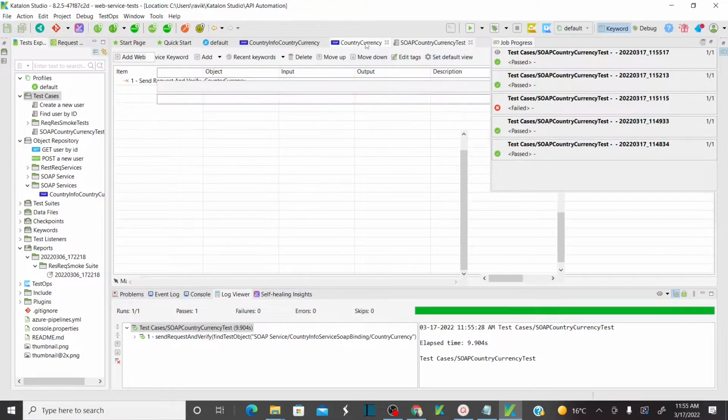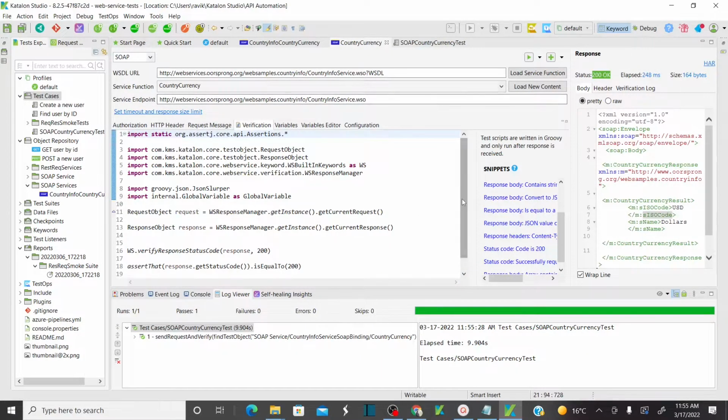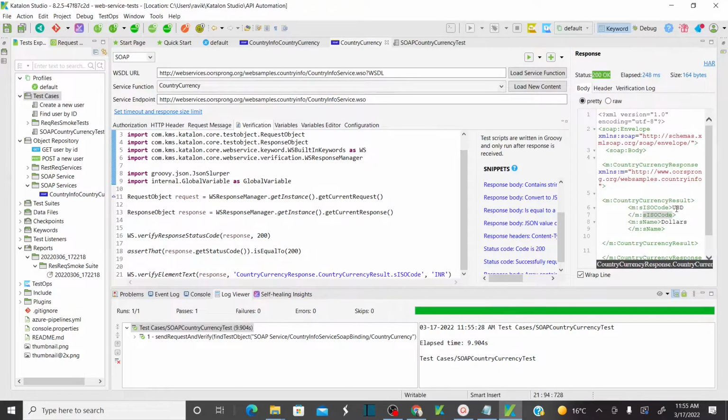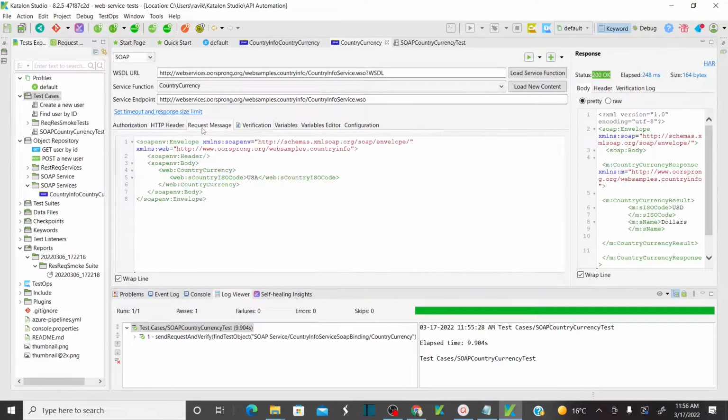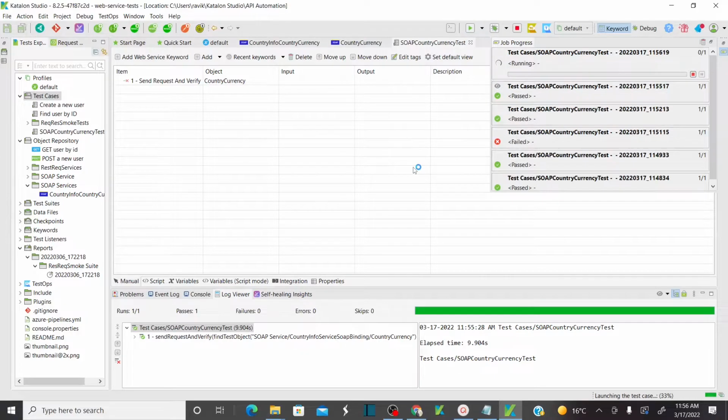Let's do one thing. Let's go back here and let me change the verification. This JSON path has, let's say, INR. Okay, save this. I'm verifying whether the value in the response is USD or INR. Let's say I'm expecting INR. Now it should fail, because in the request I'm sending USA as the country, and I'm expecting INR as a currency code, which is wrong, right? So now let's save this and execute. It should fail your test case.